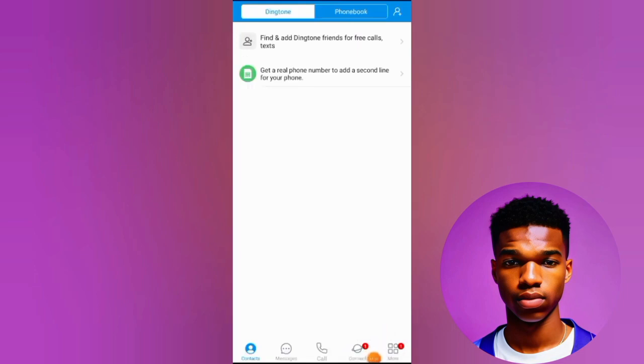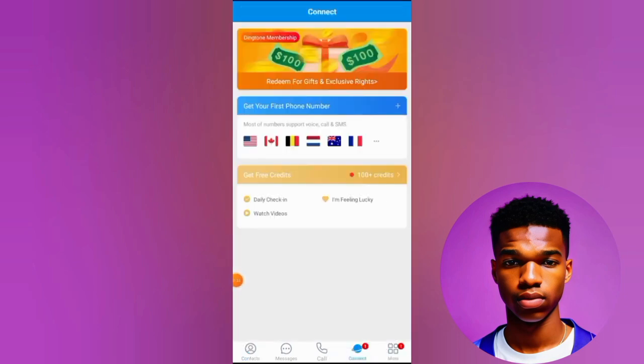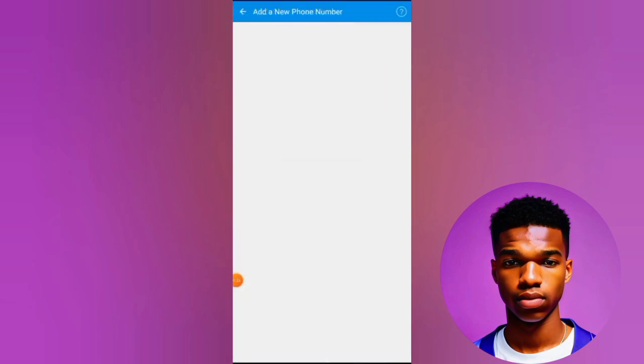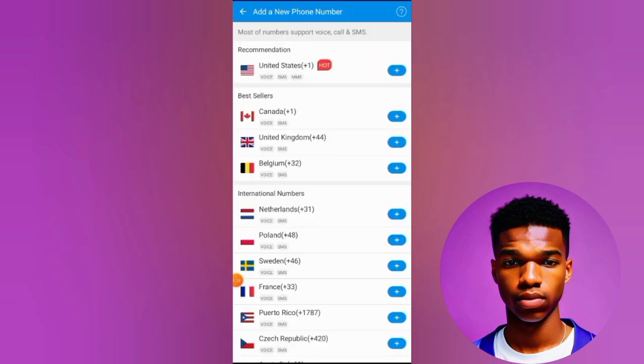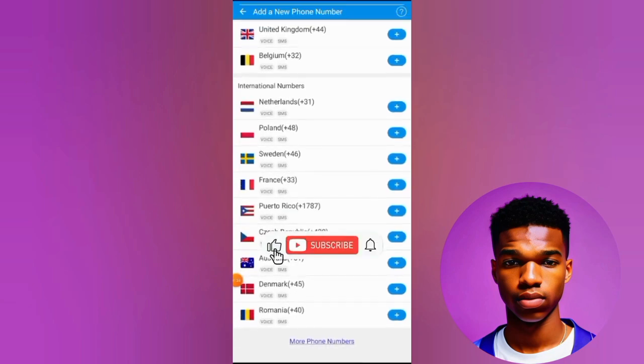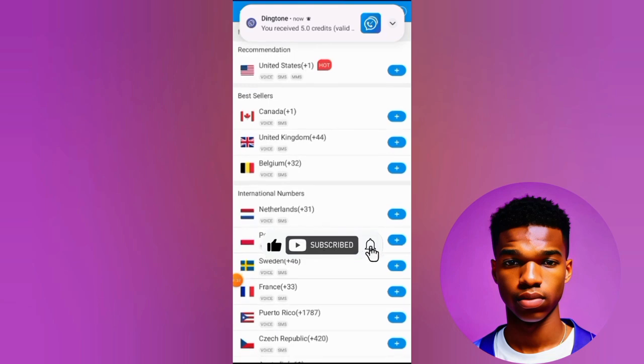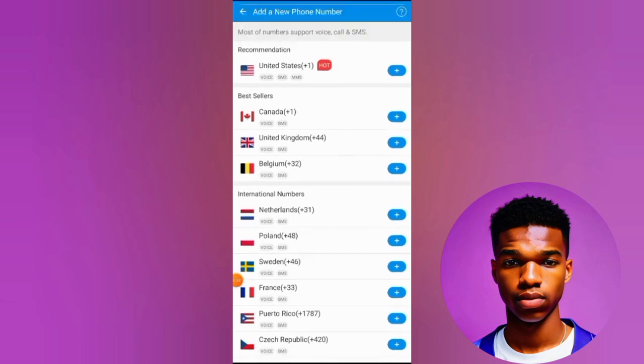Once you're done creating your account, this is how the app is going to look. In order to get a free phone number, come over to this section, this corner right here, and click on display. Once you click on this connect button, you'll be able to get a phone number. You can see the different kinds of phone numbers you could get on this app. You could decide to get a US phone number, a Canada phone number, a UK phone number, and different other kinds. You can see I just got credited 5 credits.